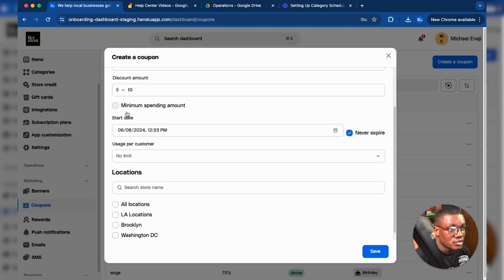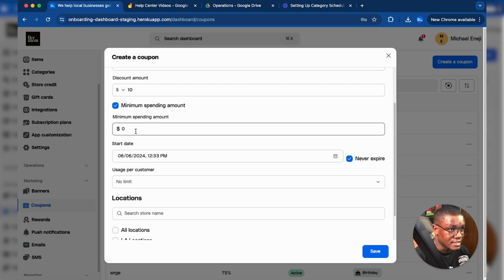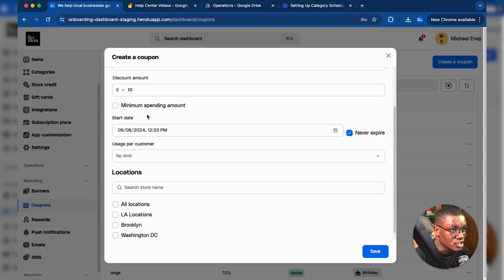You can also set a minimum spend amount. What this means is that the customer would have to spend at least this amount to be eligible to use this discount code. But if you don't want to set a minimum spend amount, all you do is uncheck the box.